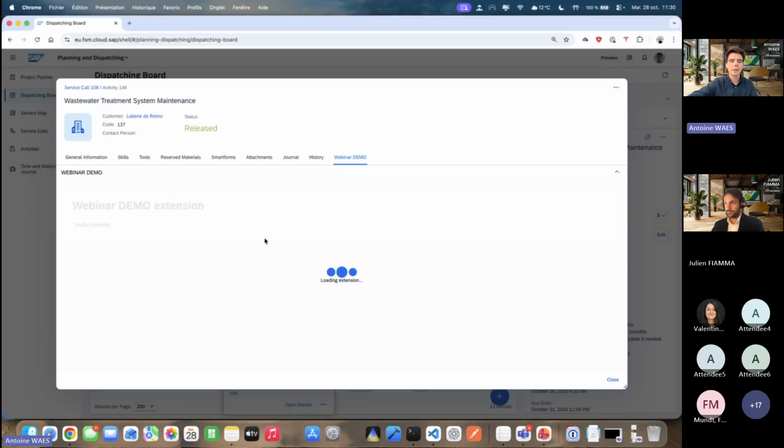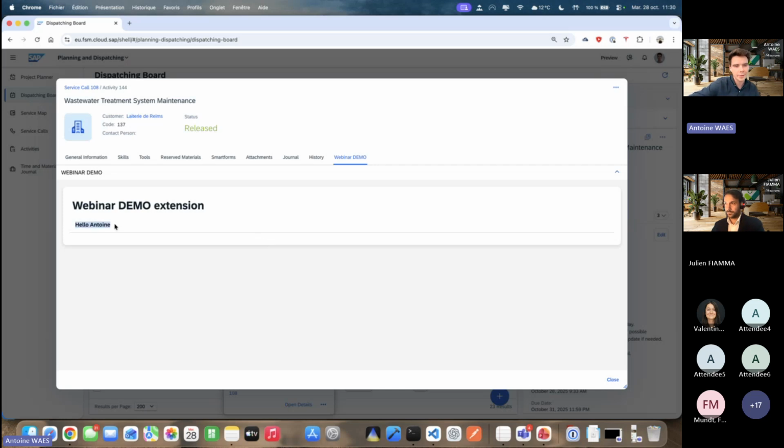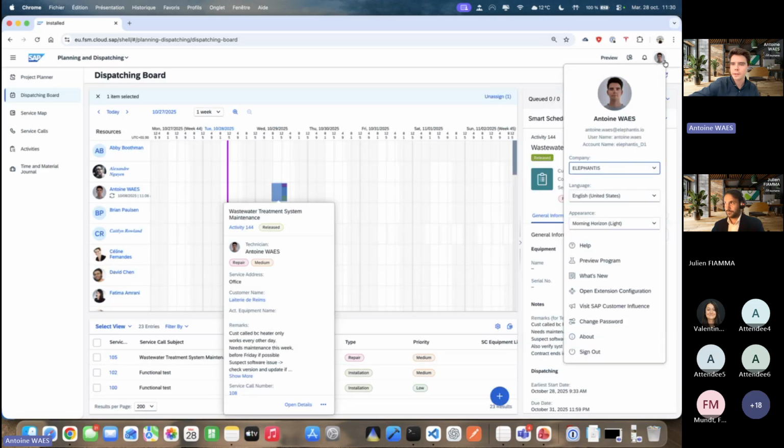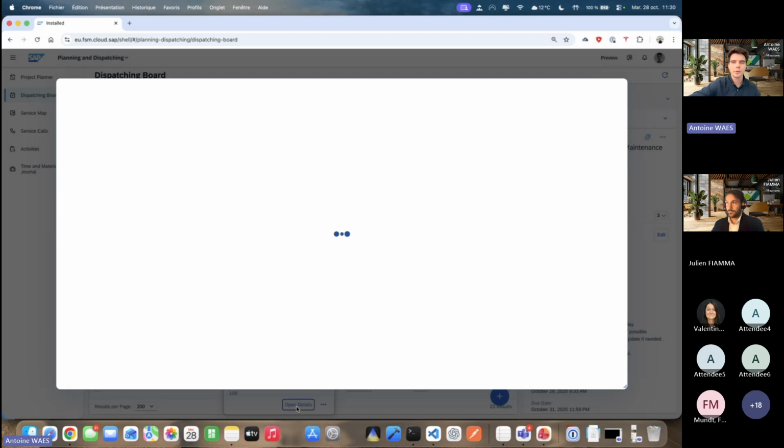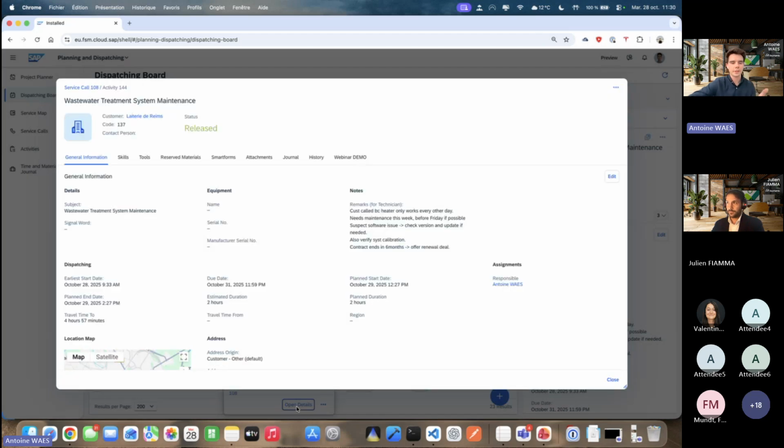Just save the code, come back to FSM. As you can see, the extension refreshed, and now I'm able to see hello Antoine. Antoine has been retrieved because the user that is currently logged into FSM is Antoine. As you can see, the language of the session currently is English. So we will try to do a button to change the language.